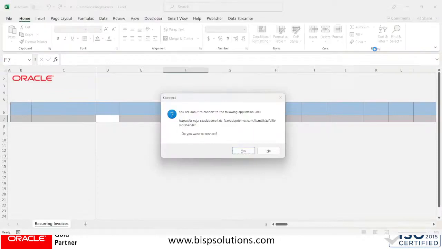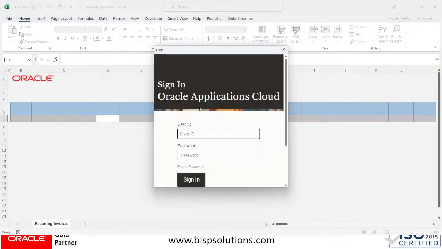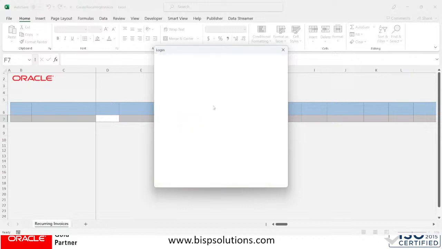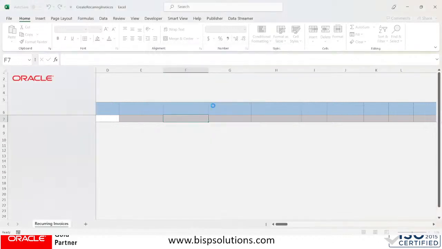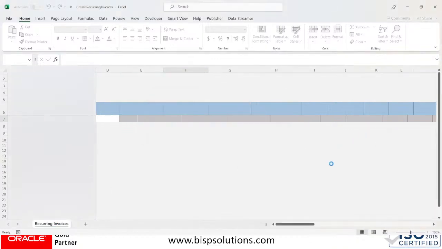Just hold on. Log in with the credential. Put the credentials. So it is a recurring invoice. We have downloaded the spreadsheet.